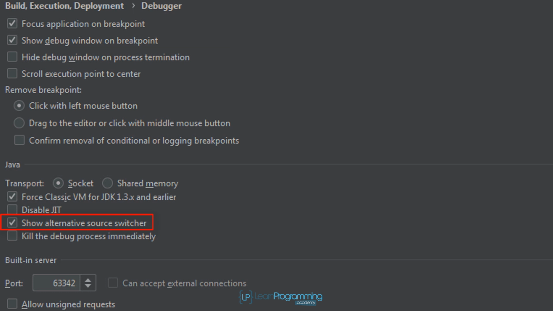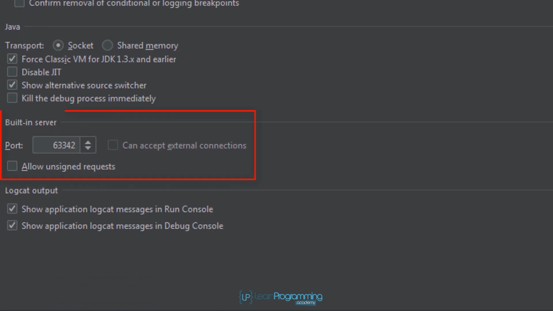Show Alternate Source Switcher lets us show a switcher at the top of the editor if there is more than one class with the same fully qualified name in the project. The Kill Debug Process Immediately option will allow you to soft kill the Java process. Then there are some options to configure the built-in server. The port field lets us specify the port on which the built-in web server runs. By default, the port is set to 63342.